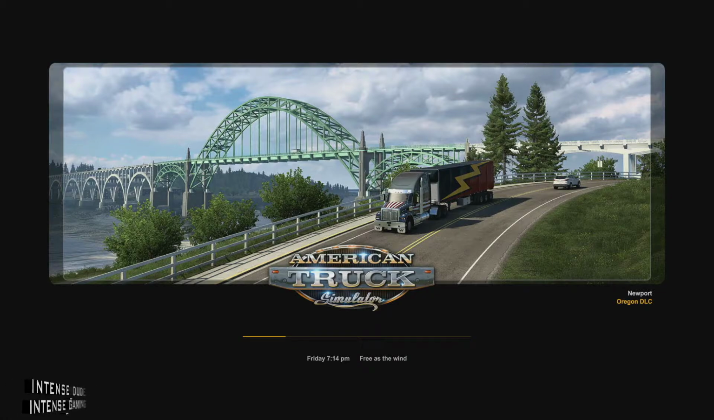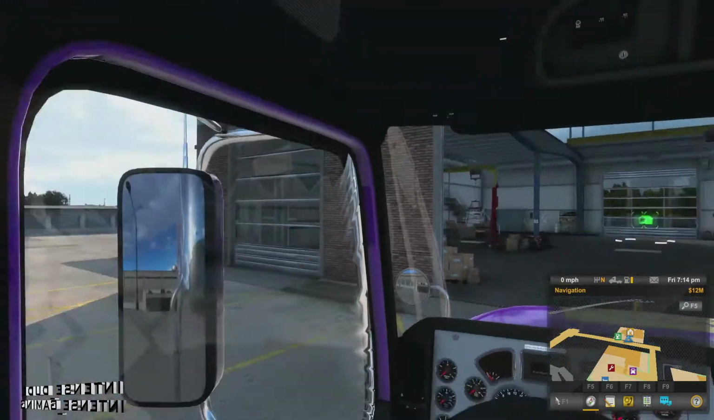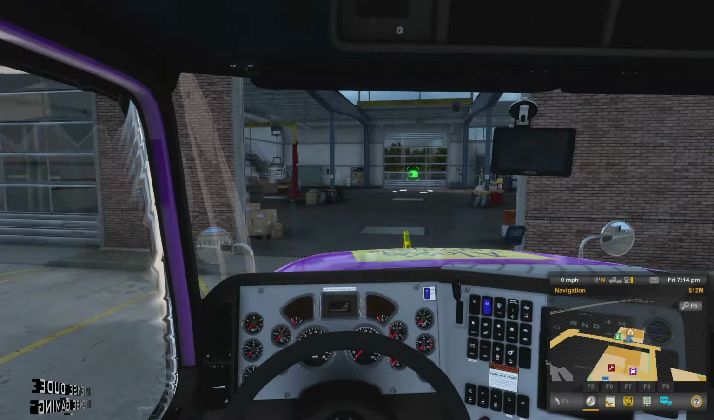I love these loading screens, by the way. They take forever. It's so silly. You'd think, with a fast computer, you'd be like, oh, yeah, I don't have to wait for loading screens. No, you have to wait for loading screens. I don't care who you are. You have to wait for loading screens. It sucks.